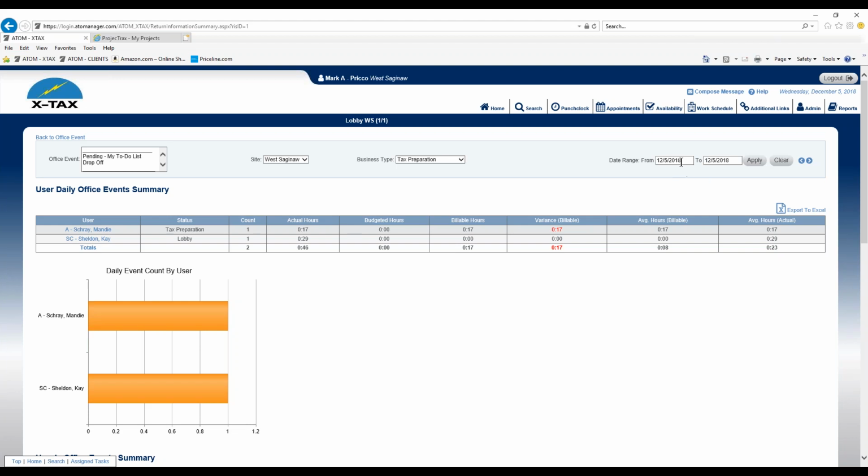and then the date range is defaulting to today's date. So the best way to explain how this will work is to give you some data. So I'm going to change my date range, and this date range, the from and to date, these are the start dates of the office event. So inside the client file in the office event section, there's a column for dates and times, and there are start dates. So it's basically the date that that event began. So whenever that date was opened would be the start date.